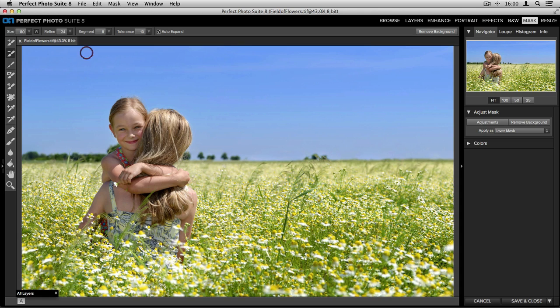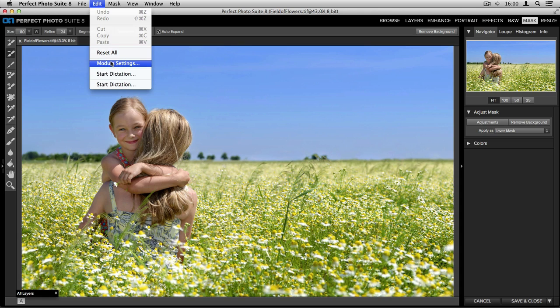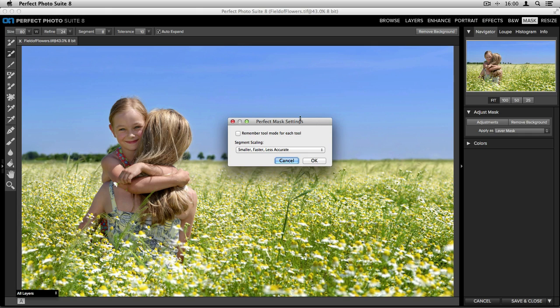First, I'll go up to the Edit menu and scroll down to Module Settings. These are special Perfect Mask settings that are specific to this program. First, up at the top will be Remember Tool Mode for each tool. This gives you the ability to save the information from each tool on the left-hand side of your screen so that anytime you bring an image into the program, it will keep your tool settings the way that you like them. Then below, you have your Segment Scaling drop-down menu.